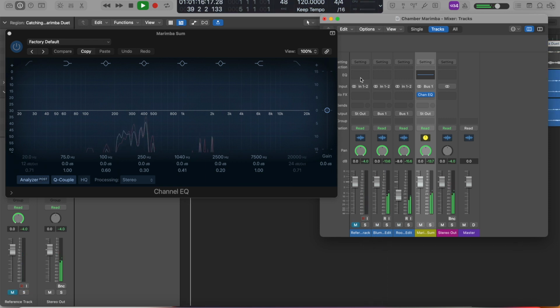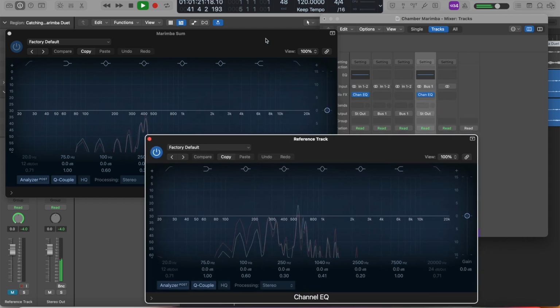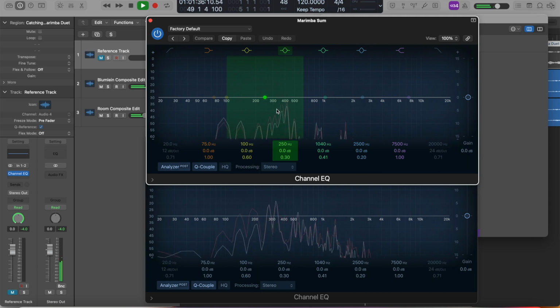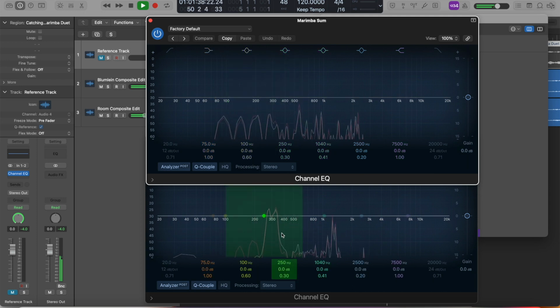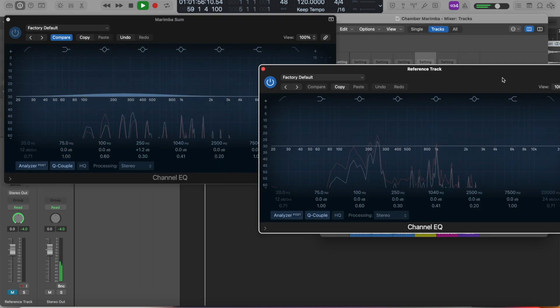Then I'm soloing the reference track, and I put an equalizer on the reference track. I'm not changing anything in it. I just want to look at its frequency analysis and compare it to mine. There's some little mid-range areas that are a little bit lower in mine. So I want to find those at that spot and raise it up a little bit.